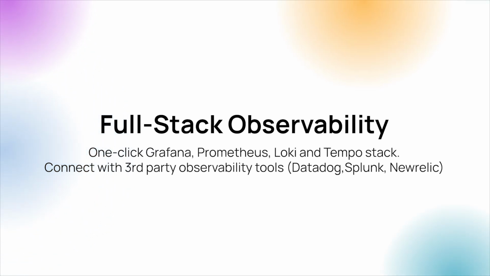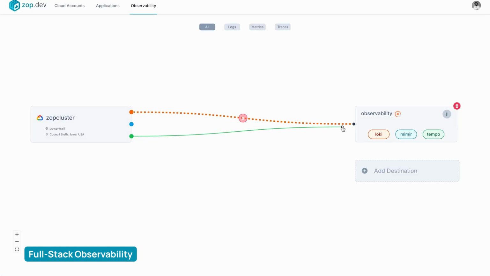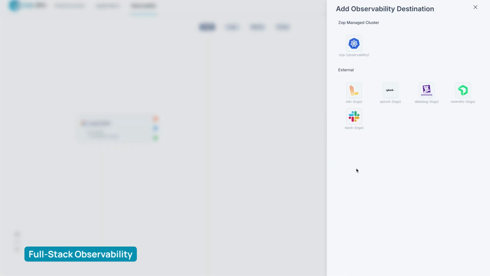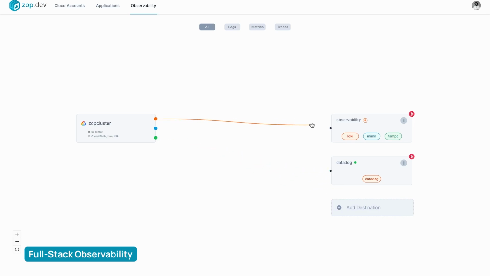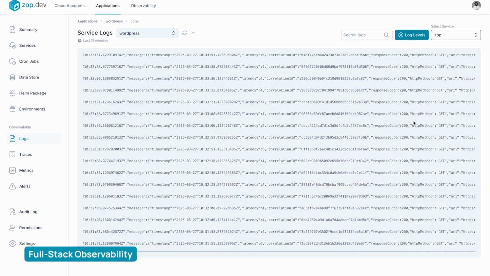Achieve full-stack observability with one click. ZopDev sets up a managed Grafana, Prometheus, Loki, and Tempo stack. You can also connect to third-party tools like Datadog, Splunk, or New Relic. Let's configure our cluster to export logs to Datadog by adding it as a destination and providing the necessary API key and host details. Access aggregated logs from all your services via Loki.